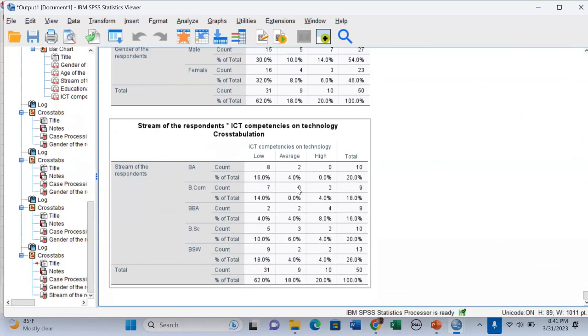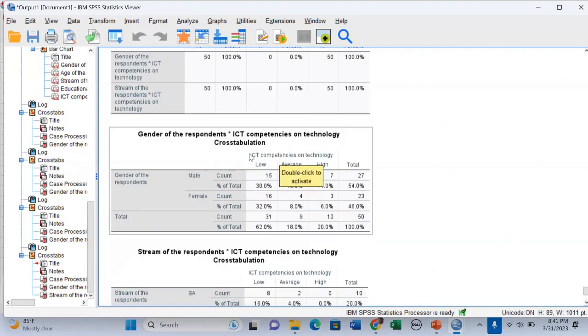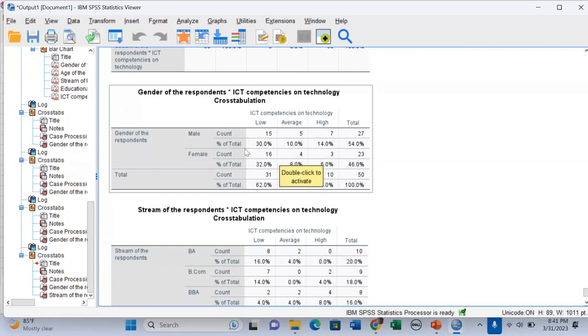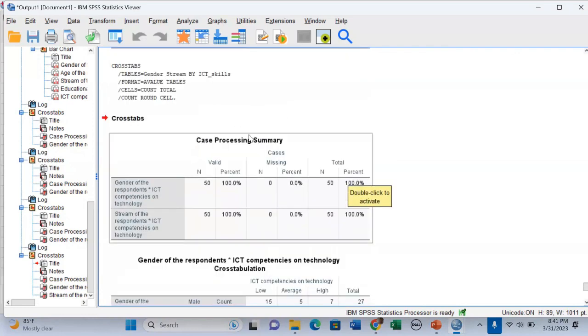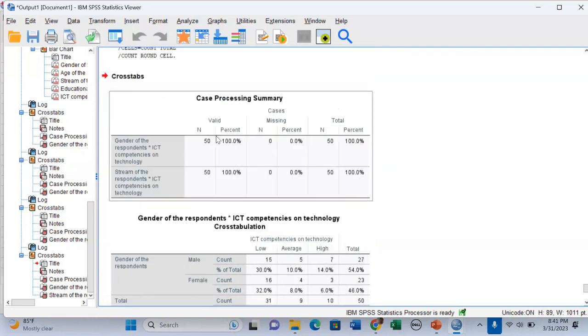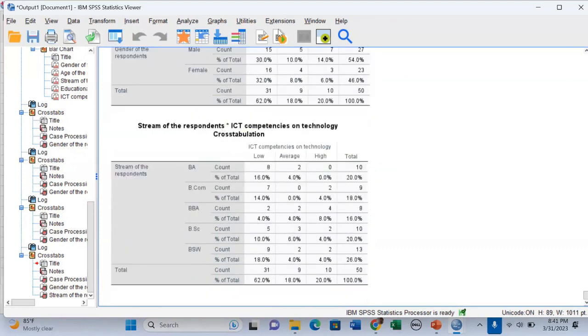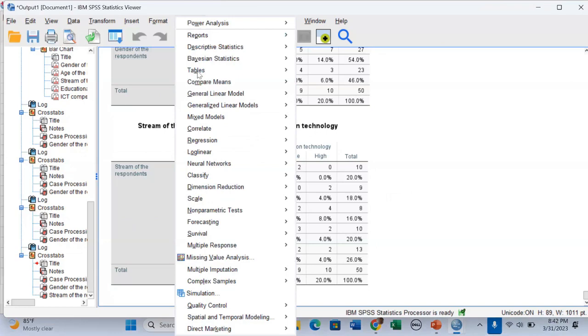Now we can see here the stream of the respondents, and gender-wise respondents, here created. Okay, sir, understood. Whenever we are going to do a multiple variable crosstab, we need to just put it in the row section, right? Your choice. I mentioned that how you should prepare your table part, we can make it out. Understood.